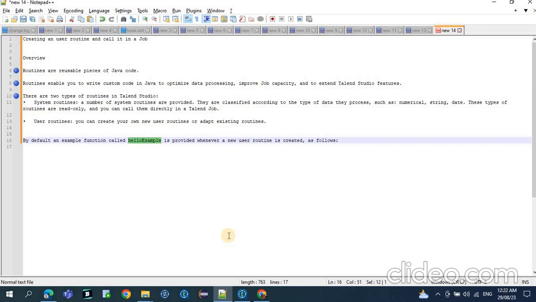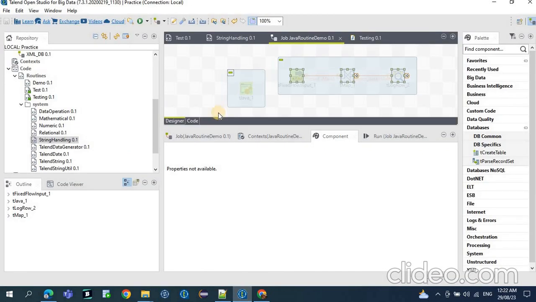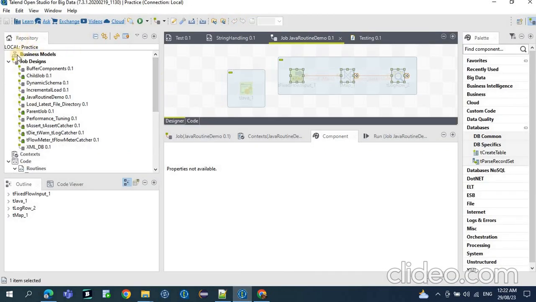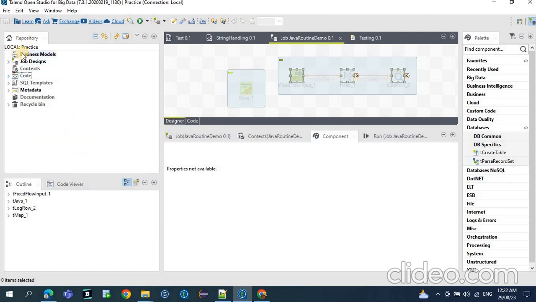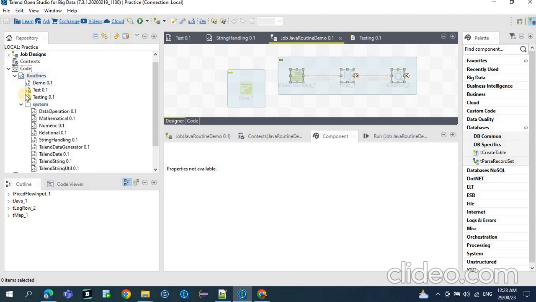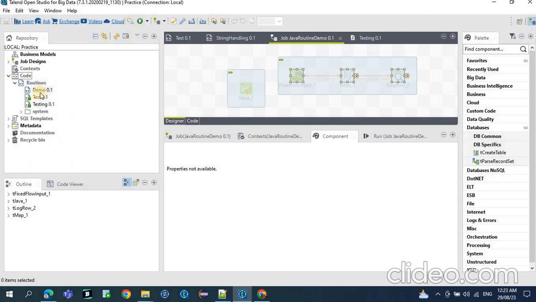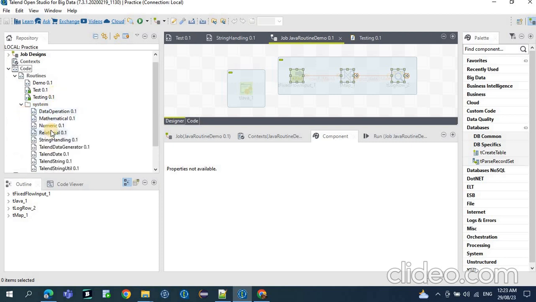So now let's see in Talend how to create a routine and call it from the Talend jobs. To create the routine, it is available in the repository window. Here you can see the code section. Under codes, just expand that. You can see the routines. Routines listed here are called user defined, which we create manually. The other ones are the system routines provided from Talend, and these are called read-only routines. You cannot modify them. You can just call them, but you cannot edit them. The user-defined routines you can modify, delete, and create, because we created them.